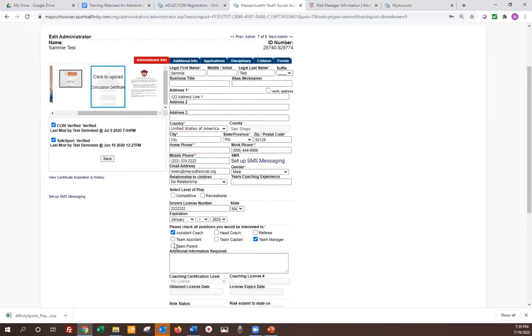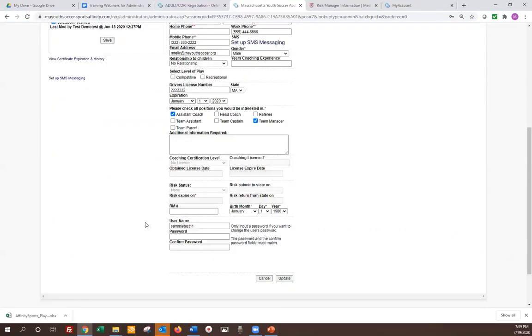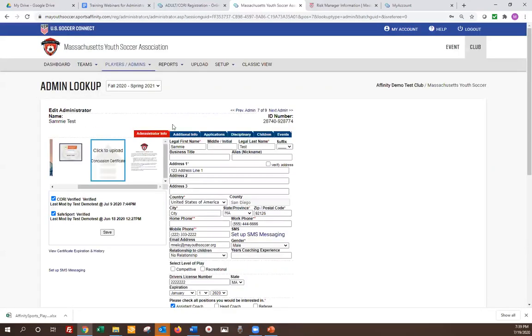All right, in here you also see their risk status, and as an administrator, you can change their username and password for them. So if somebody's having a hard time, feel free to send them the information that they need to get into their account. Passwords are 7 to 8 characters long, 7 minimum, max is 8. 1 capital and 1 number. It's not easy, but that's their system.